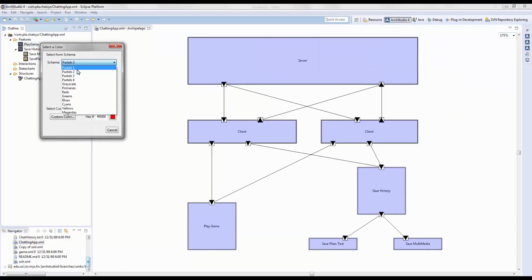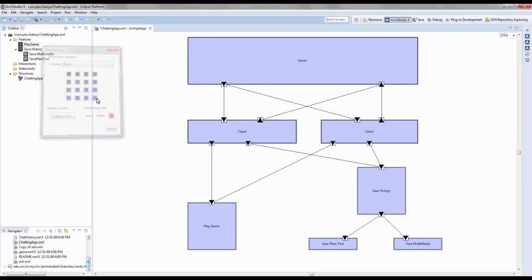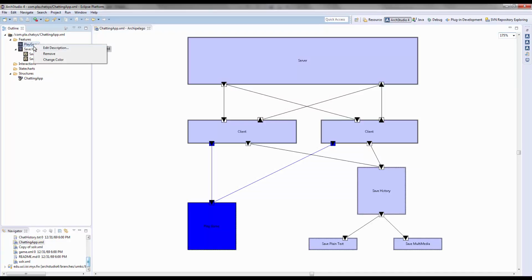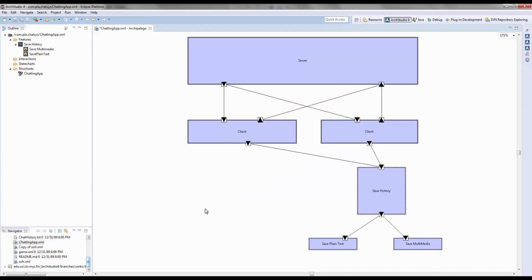Now select the blue color for this feature. Again, if we double-click the feature, it will highlight all related elements in blue. As mentioned before, deleting an existing feature will delete all corresponding architecture elements.